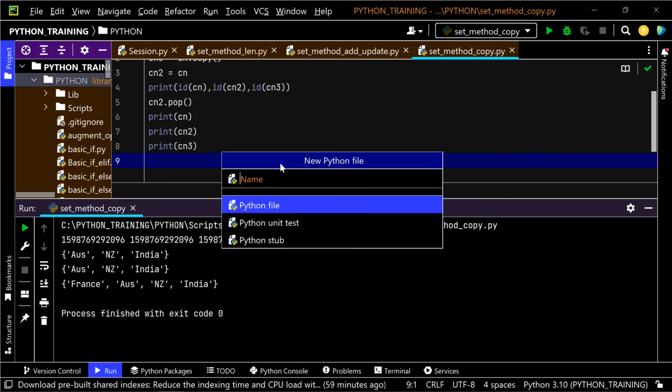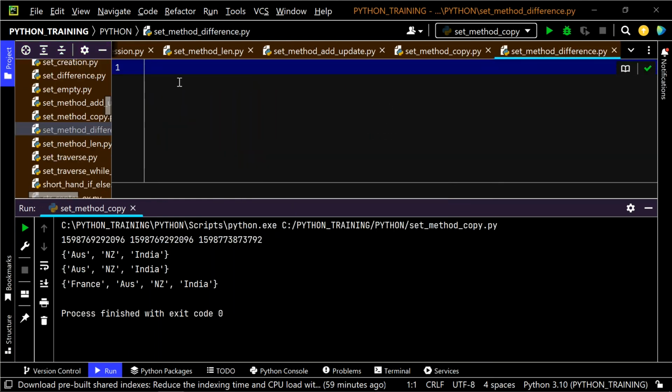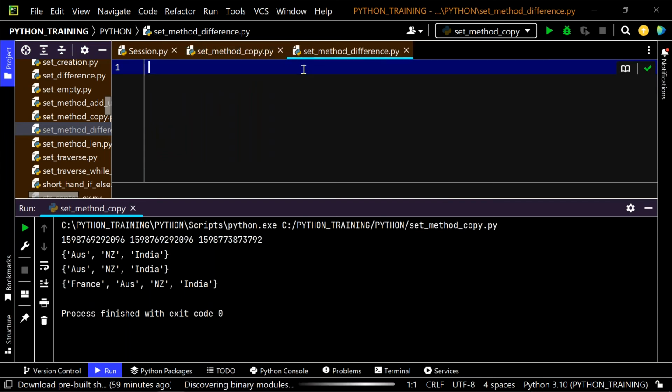Here I'm just giving the set method difference. I've already told you about difference, but here, instead of using the minus, we can actually use the difference method itself.